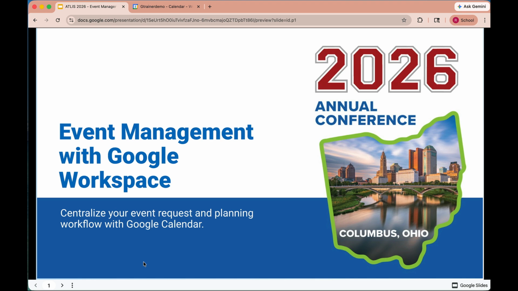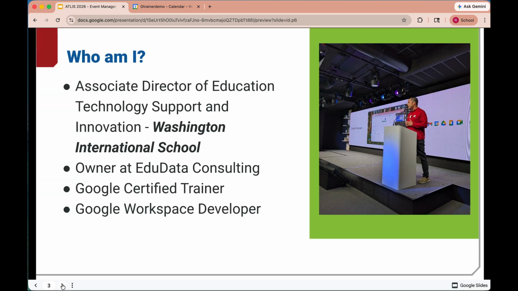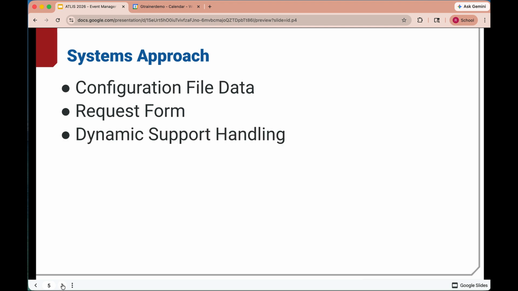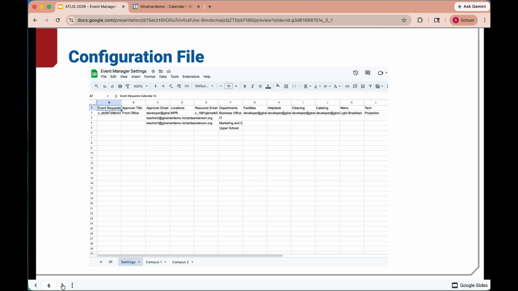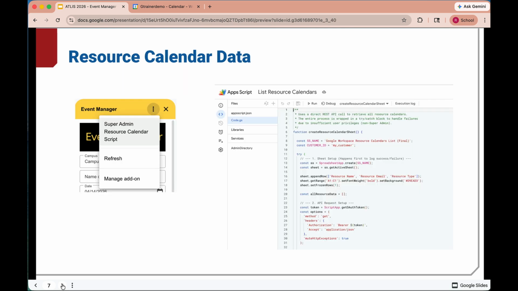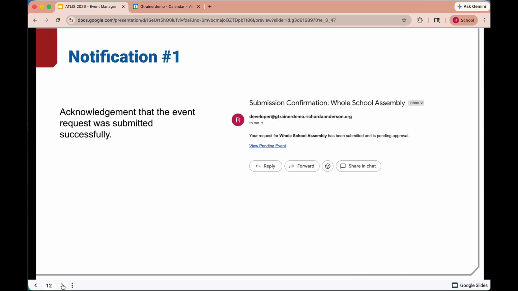Last week I had the honor of presenting at the Association of Technology Leaders in Independent Schools annual conference in Columbus, Ohio, and my topic was event management with Google Workspace. So per usual, I shared a tool that I have been developing over time. One of my favorite things to do is get feedback from the attendees and ideas for improvements or features to be added to the application.